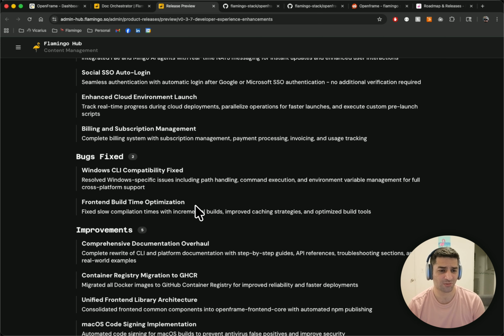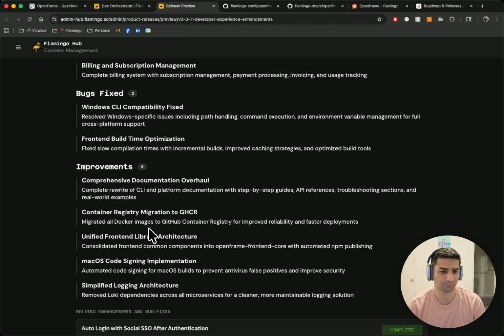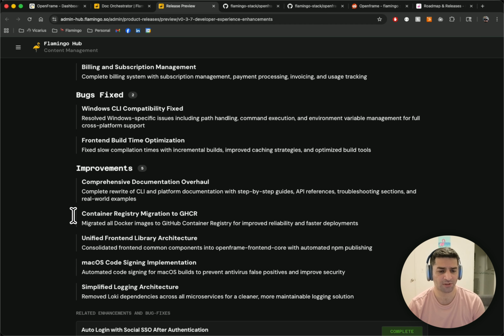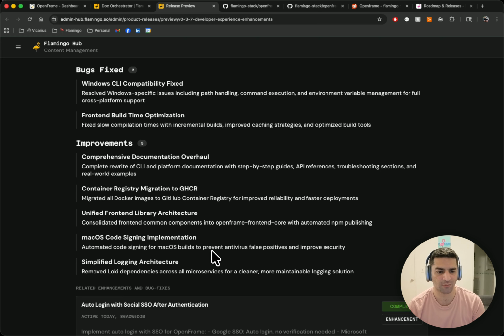A few other things that we fixed. We moved the container registry to GHCR. So if you ever had problems with Docker Hub rate limits blocking you from deploying the CLI, it's not going to happen anymore. All of the images are now working with our container registry. So everything is Flamingo stack, etc.